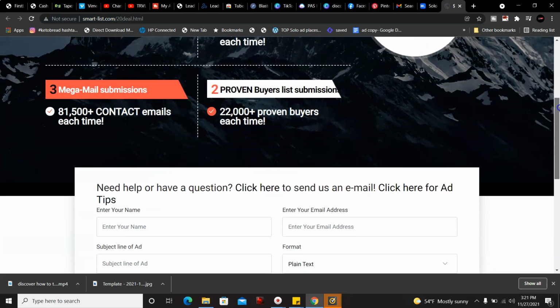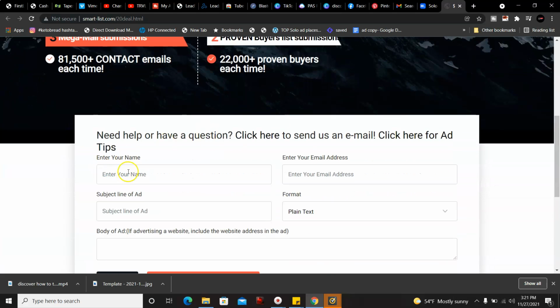It's pretty simple as well. Just put in your name, subject line of the ad. Once again, you put in the body, and you also enter your web address. Now I do have a software that can generate cold emails on demand, because I know a lot of people have a hard time writing copy, emails, and sales letters and all that.